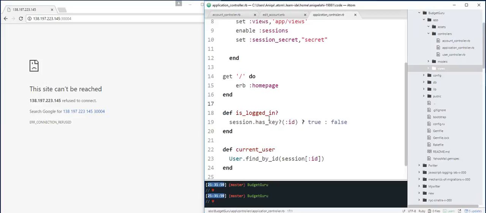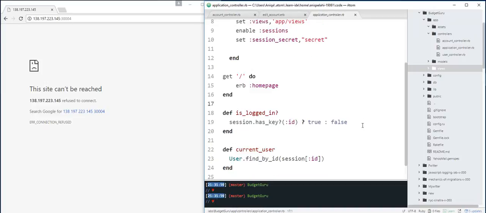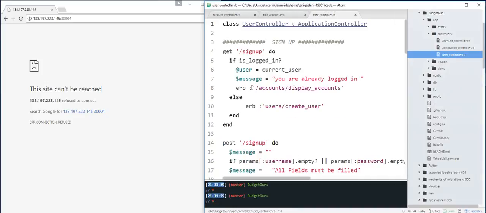Also, the application controller has two methods. One is logged_in, the other is current_user. The logged_in method finds out if your session has a key with the name of ID, then it will provide you true. What we apply here is, in our user controller, when somebody tries to sign up, first we find out if they're logged in. No, then we come to create user.